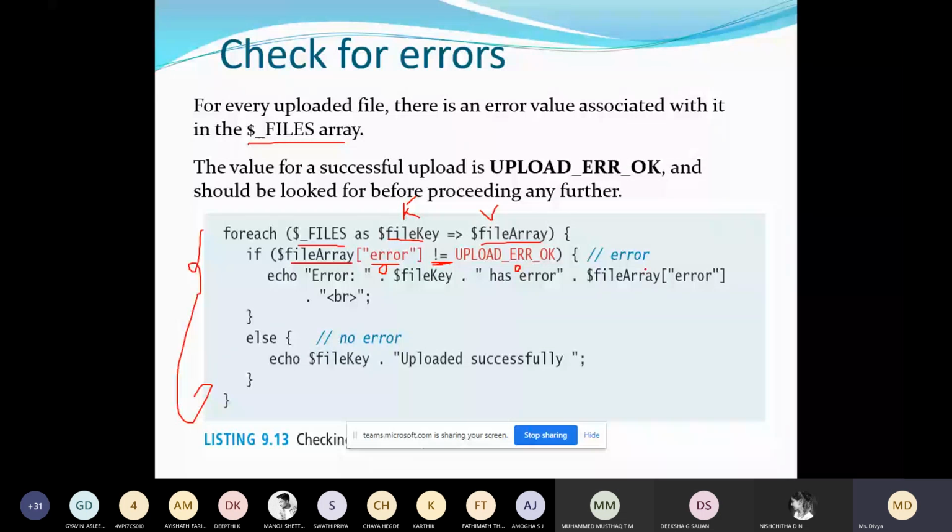There is something wrong. Okay. If successful, it returns what? If you are able to upload successfully, then it returns 0. If it is not equal to 0, then you understand that it is an error. So if there is any error, display the key and display the error message. Or else, if it returns a 0, then display the message uploaded successfully.